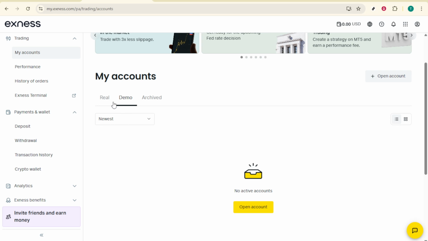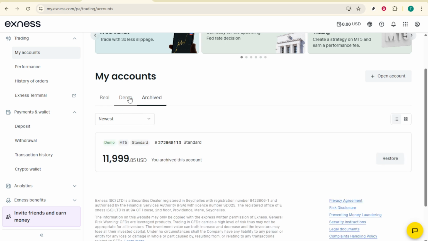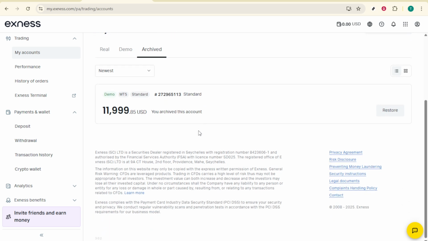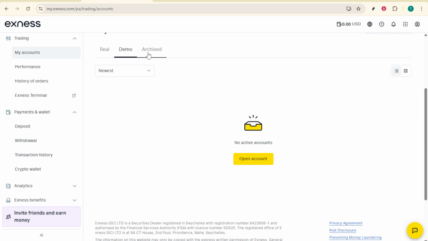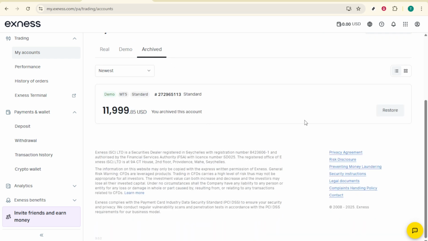From here, you can manage it just like any other active account, including making new deposits, placing trades, or adjusting settings. If an option seems missing, double-check you're in the correct tab and that your app or browser is up to date. A quick refresh often resolves visual glitches.